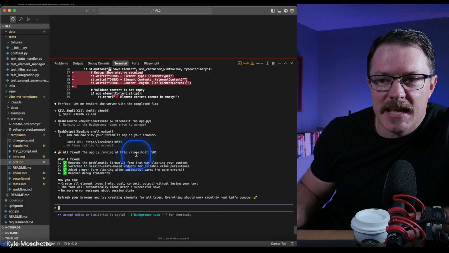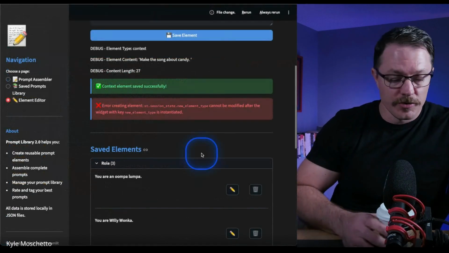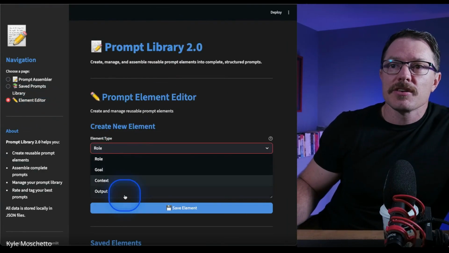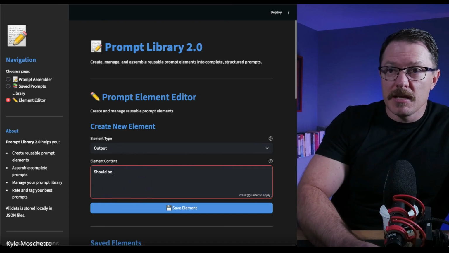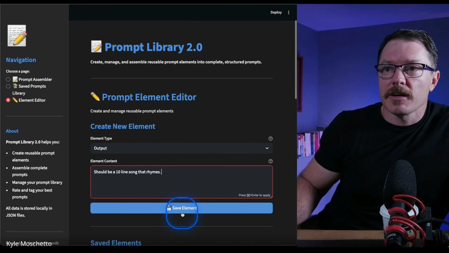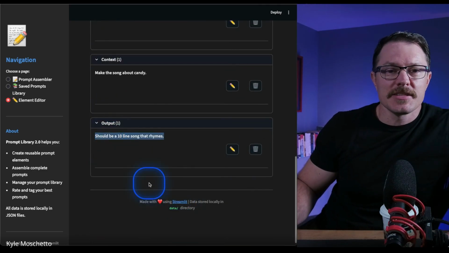All right, now I fixed the app. It's now running here. You should be able to create all element types without losing your text, and the form will automatically clear, and no more error messages about session state. Refresh the browser. Try again. So let's go up here. We'll do one more time. Hard refresh. Great. Element editor. Let's create an output. Should be a 10-line song that rhymes. I don't know. I think that's correct. Okay, save. And there it is. It added it. No error message. All things are great.